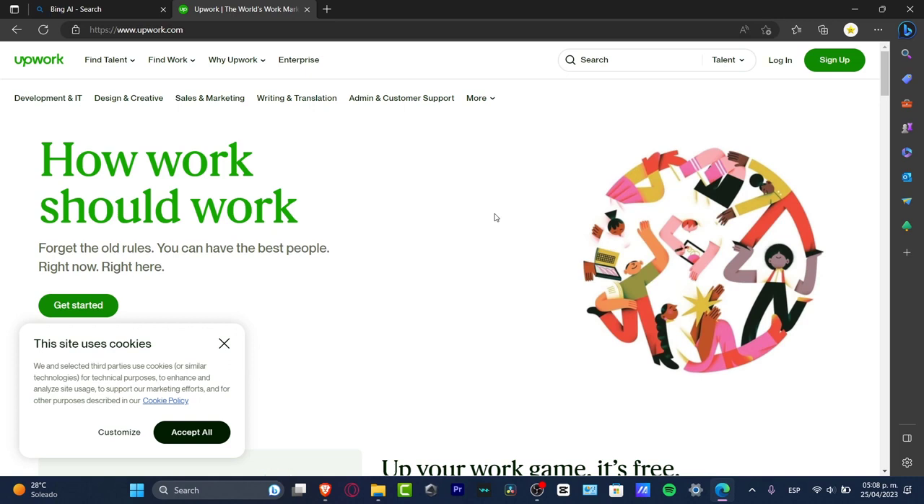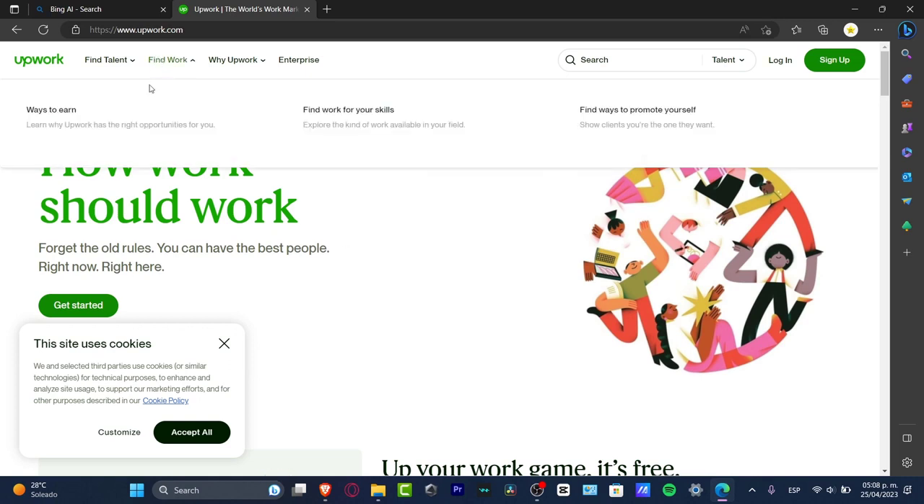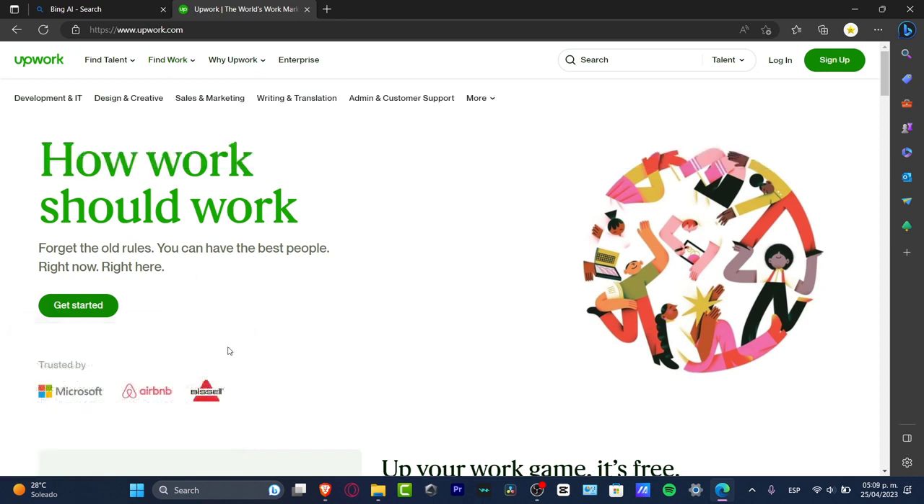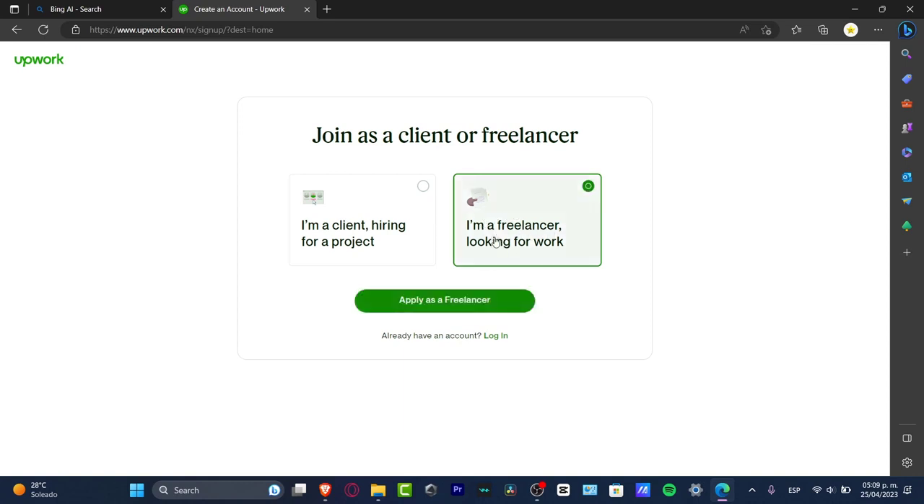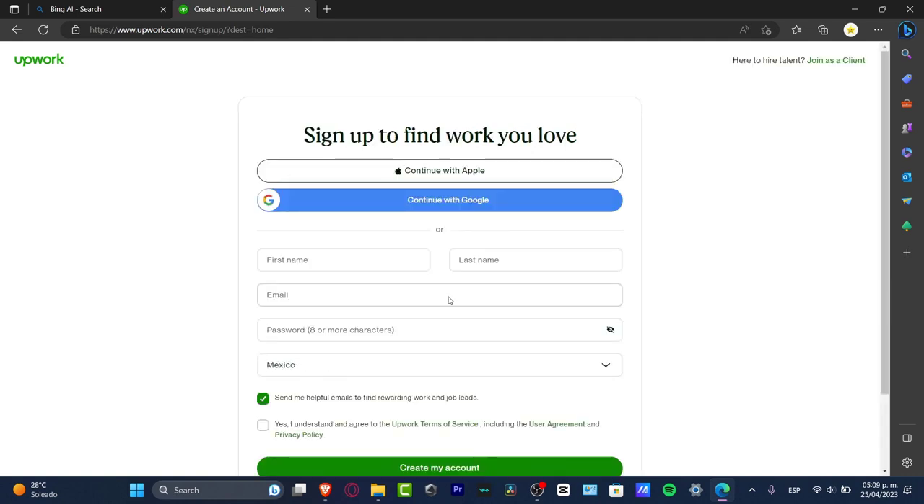So in order to get started, what we want to do is create an account. It's really easy. You focus on the upper right part and hit sign up. And here what I want to do is choose "I am a freelancer and I'm looking for work." Later on I can apply as a freelancer, or if you wanted to, you can apply as a client and hire freelancers for your own custom project. In our case, let's focus on freelancers looking for work. So I want to apply as a freelancer.